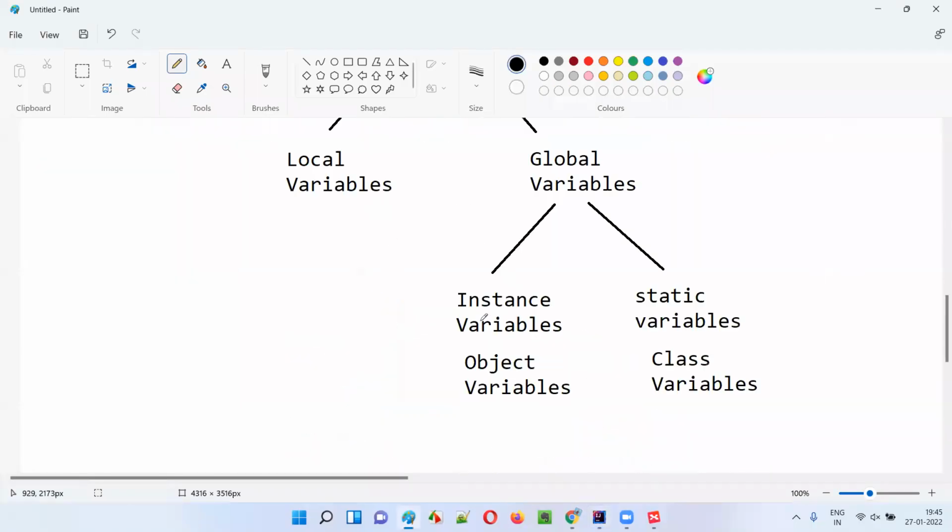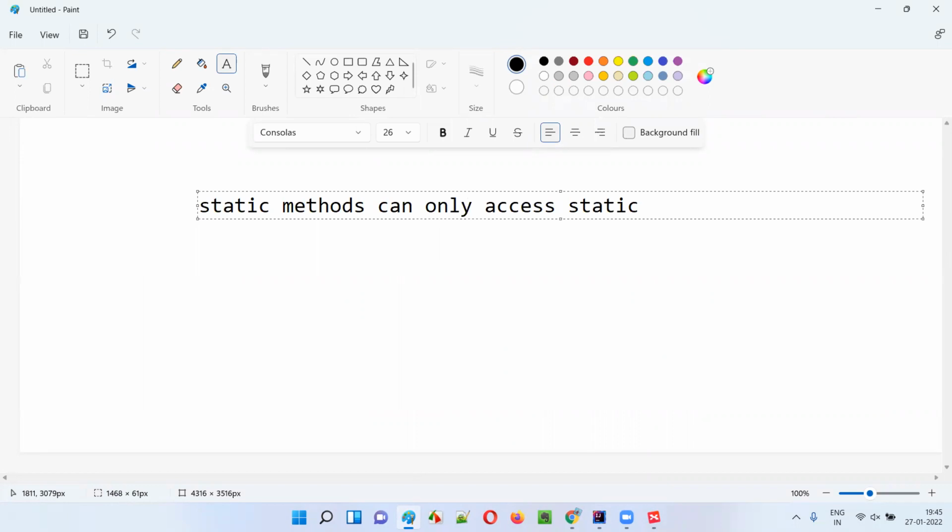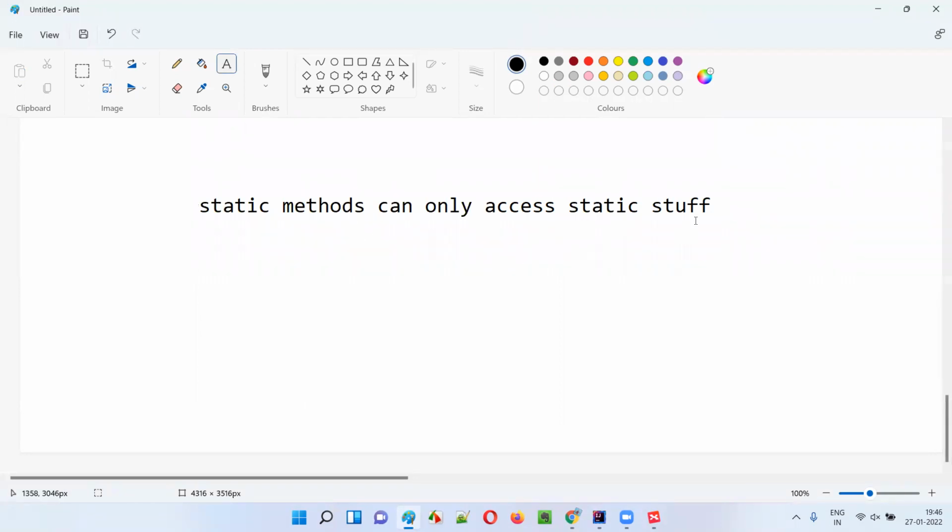The simple rule here is: static methods can only access static stuff. You remember this, guys. Static is a very important keyword. Lot of things you need to understand. Static means common memory, and apart from that, in order to access the static stuff, you have to use a class name. In order to access the non-static stuff, you have to use the object reference. You already understood. On top of that, static methods can only access the static stuff. In Java, static methods can only access the static stuff.